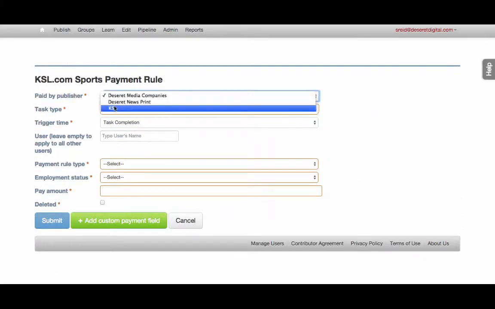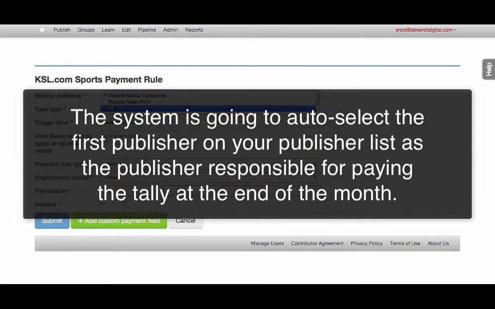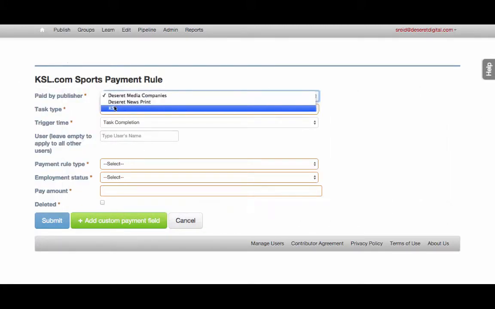Next, select which publisher you would like to pay for this rule. It is likely you will only have one or two publishers. If you have more than one publisher in your network, this is important. The system is going to auto-select the first publisher on your publisher list as the publisher responsible for paying the tally at the end of the monthly pay period. This allows you, if you choose, to select a different publisher for various payrolls. Maybe one publisher in your network pays for political articles, but another one of your publishers pays for sports photography. This is where you can customize it, so make sure you select the correct publisher to fit the bill.